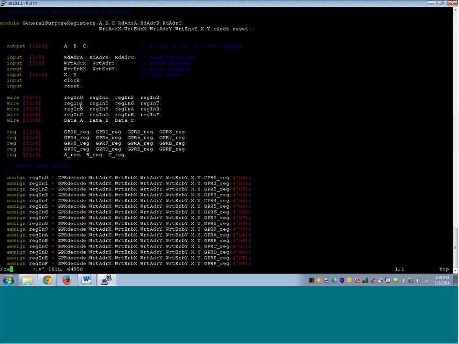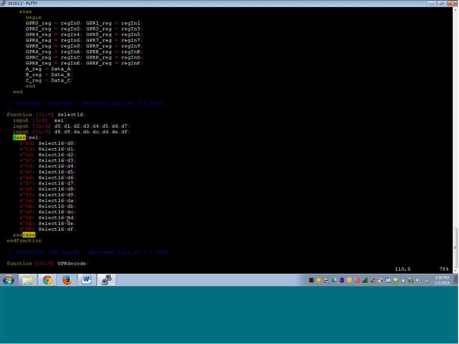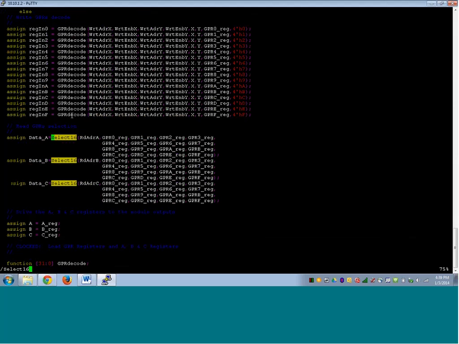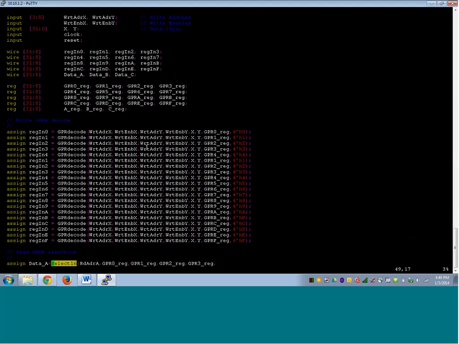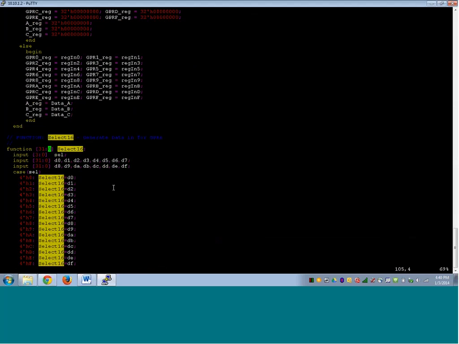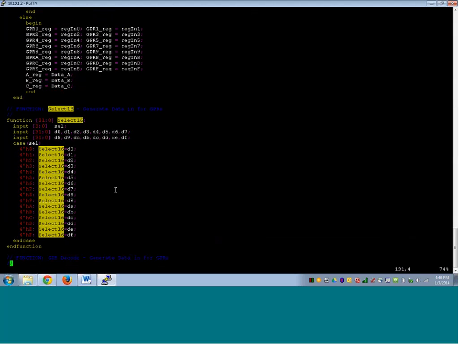So there is a function and there is a case statement, and this function, select 16, will be used somewhere. It's used to select something, so it's a function implemented. DC report tells us that this case statement is both full and parallel. You could see that the selection is a hex number, and all the 16 possibilities are listed. Since only one can be true at a time, it's both full and parallel.